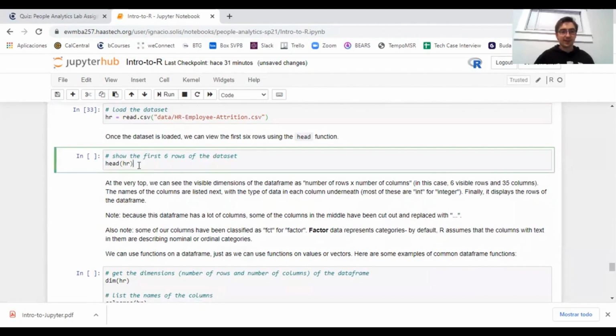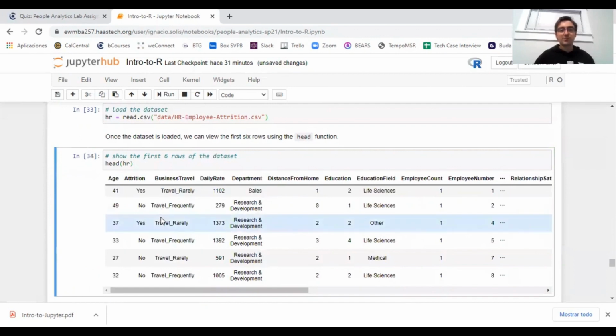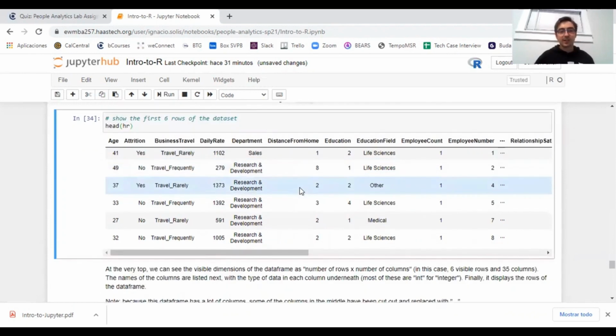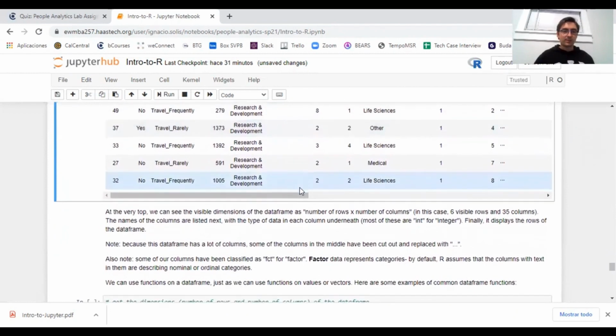So some interesting functions to work with data frames. First, we have the head built-in function, which shows some of the columns. It would take 5 or 6 rows, and you can see the structure of it. So you can easily see it has the age, attrition, business travel. You can see all the columns it has and the shape of this table.